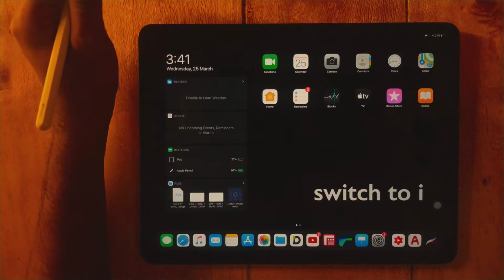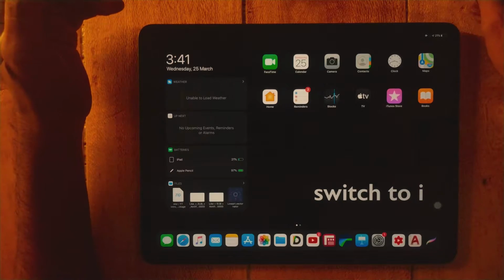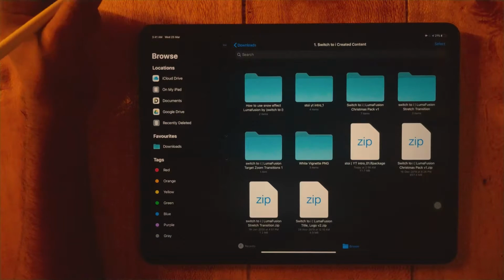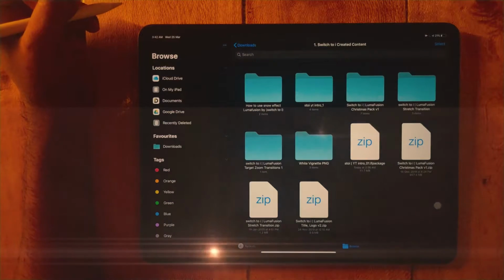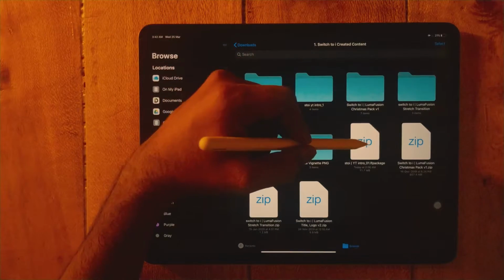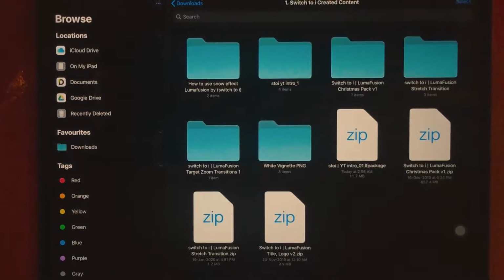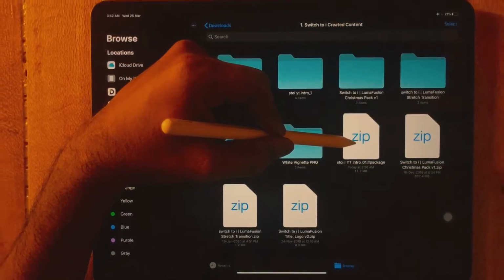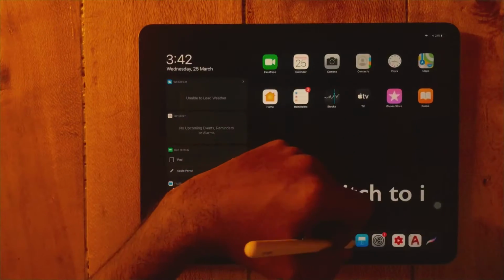So simply download my project from Google Drive. I have given the link in the description. If you have any problem in downloading, you can directly write an email to switch2i@gmail.com, and I will send you the project link. The package file looks like this: s2i yt intro 01 LumaFusion package file. So simply tap on this zip file, and the project will be downloaded into LumaFusion.